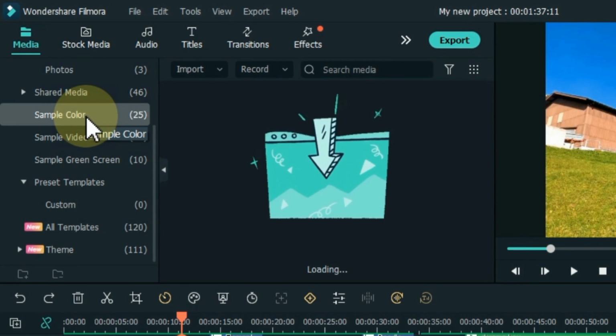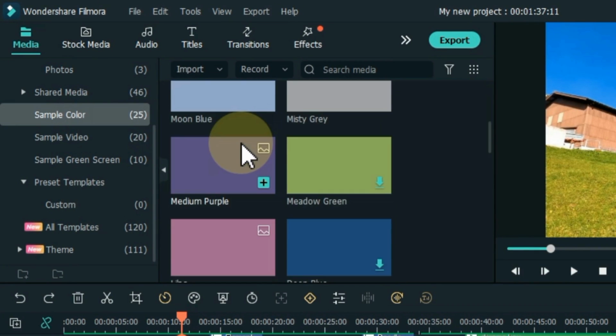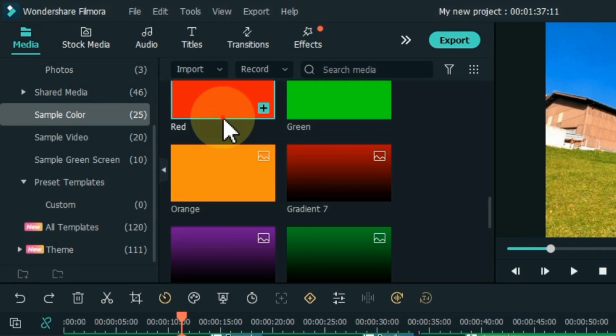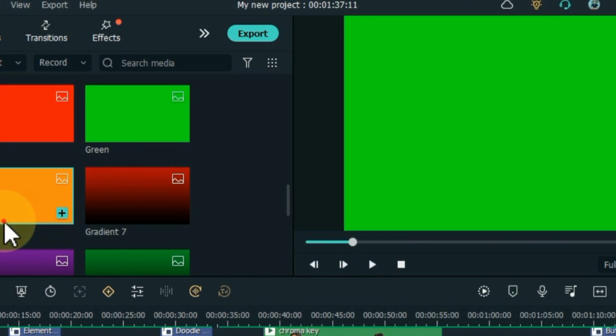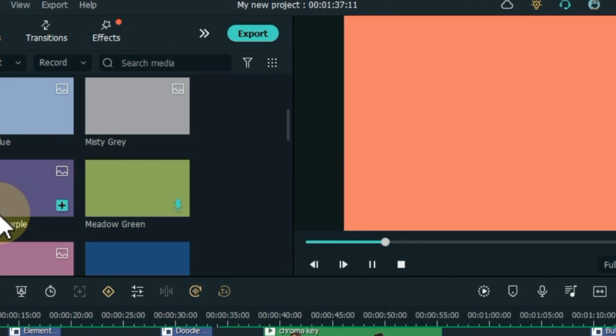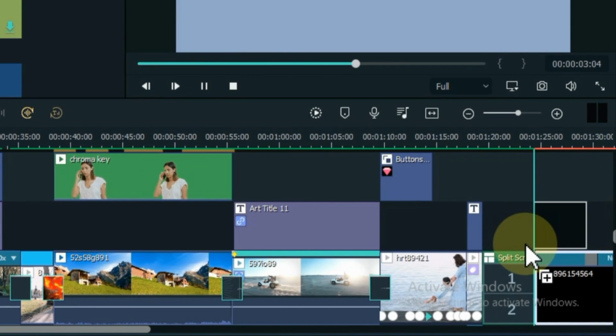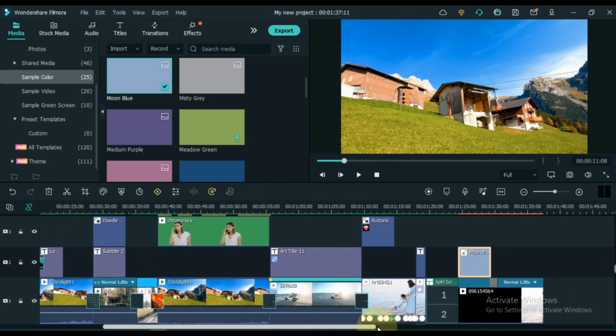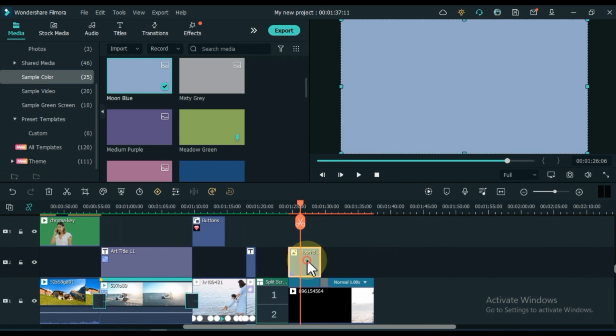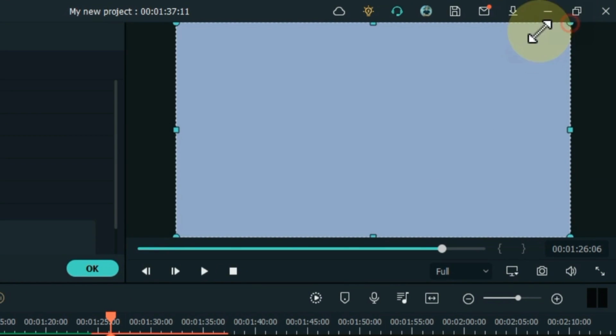Also, you will get sample color option within media. Here you will find pictures in many colors. When you need a picture of any color in your project, you can immediately drag and drop it from the same tab. All these colors are absolutely free and fulfill your need instantly. You can also adjust it this way.